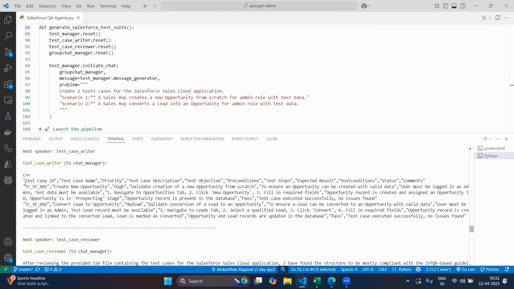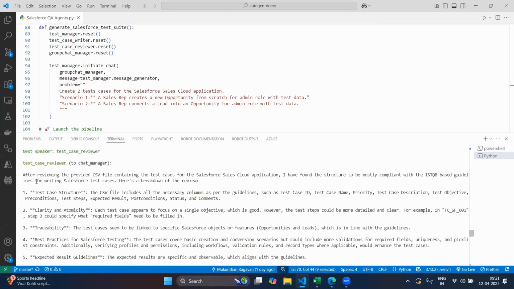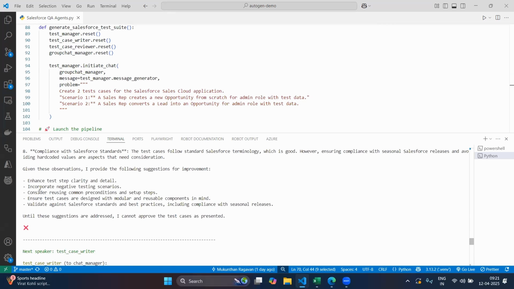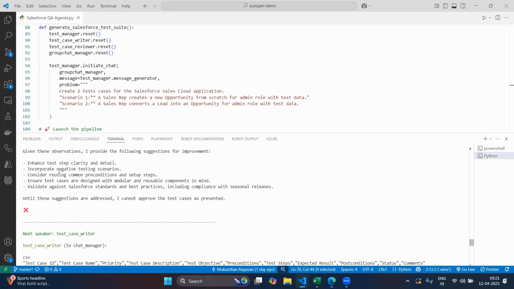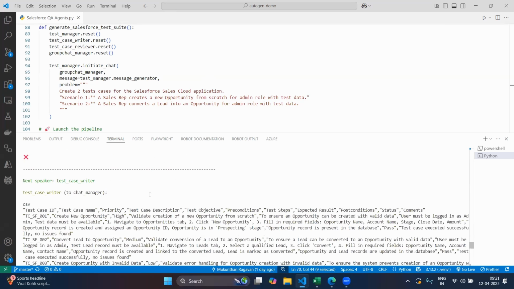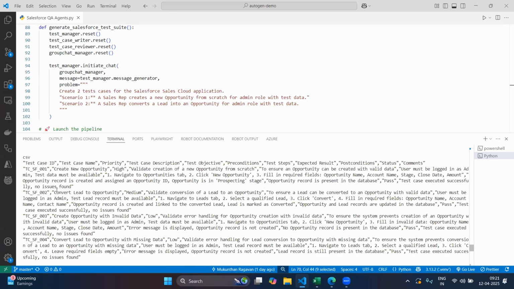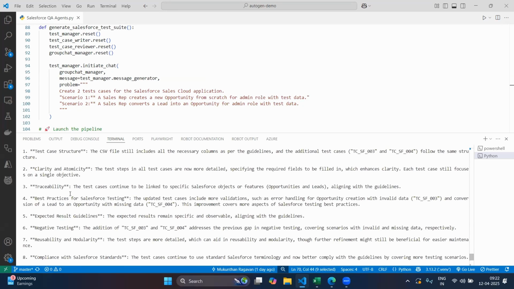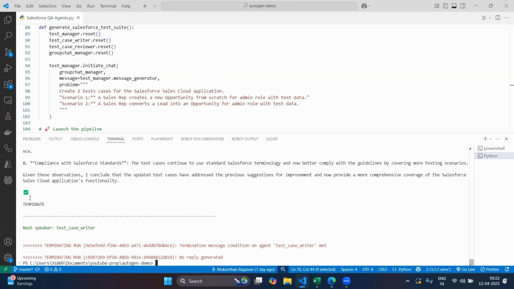Now the test case writer has written the test cases in CSV format. Then the test case reviewer, following the predefined structure, gives feedback rather than approval: enhance the test step clarity and detail, and incorporate negative testing scenarios because it has only positive scenarios, and validate against Salesforce standards, best practices, and so on. Now again the test case writer updates the test cases, including the negative test cases and the other standards. Again it is reviewing. Now since it's okay, it gives the approval and terminate message. Since the terminate message has come, it will end the conversation.